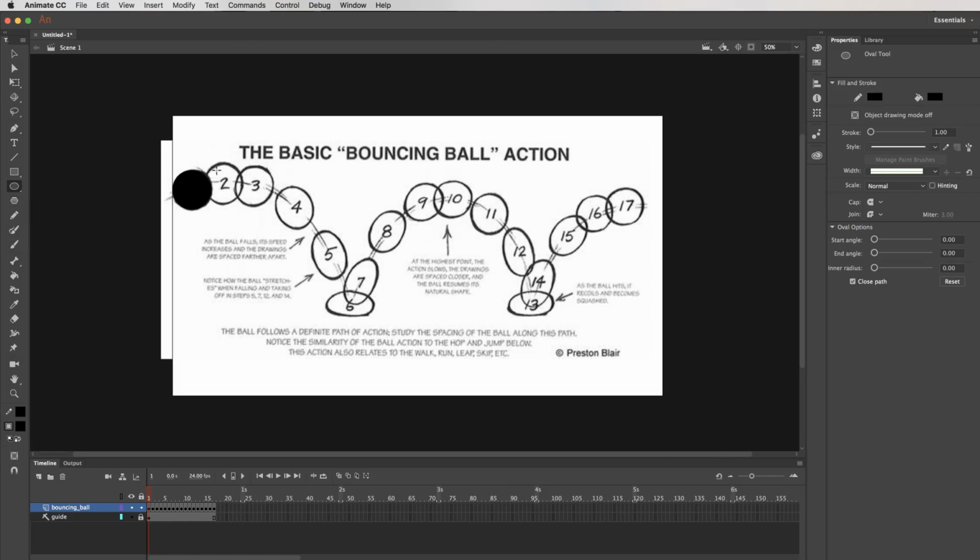Don't forget these timing principles. Close together is slow, and the wider you move something apart between each frame, that speeds it up. Okay, that's pretty straightforward stuff. Have a go and do your first bouncing ball using squash and stretch principle of animation.